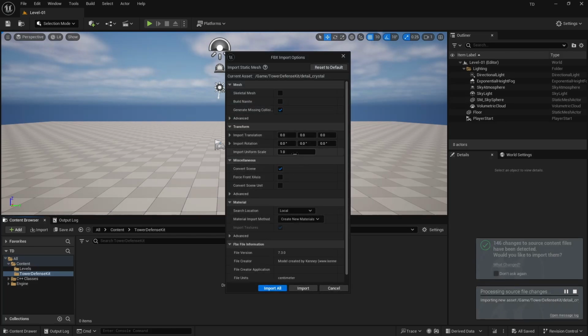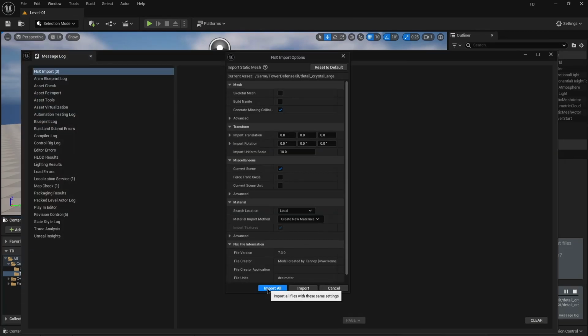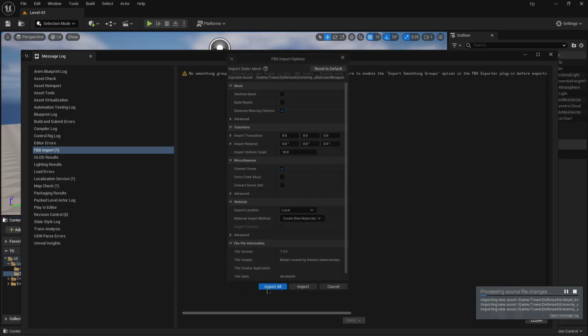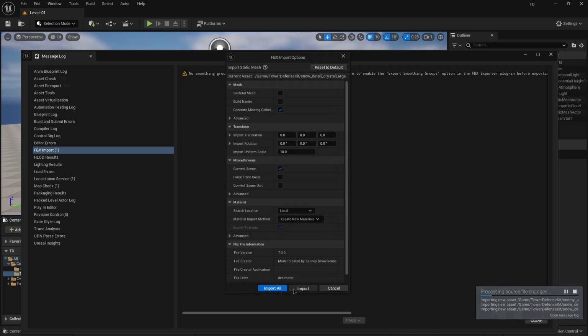If you look at the import directions on Kenney.nl, for Unreal it says you need to change the import uniform scale to 10. And the rest should be fine. It will complain about smoothing, but that's okay. Then we'll hit import all. And then because Unreal works flawlessly every time, we'll just keep hitting import all for every single file because we're not sure what all is intended to mean in this case.